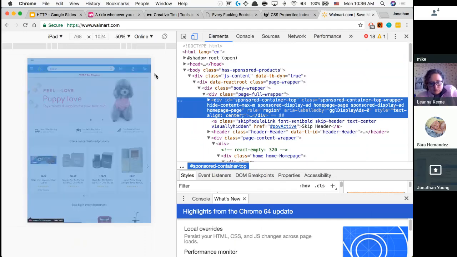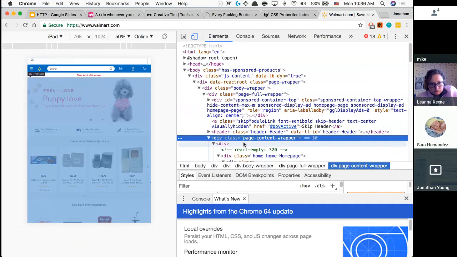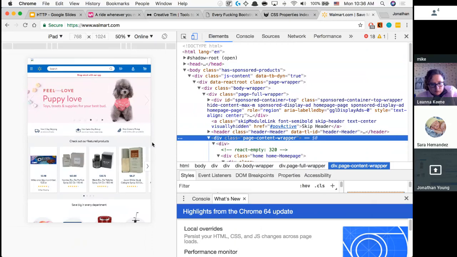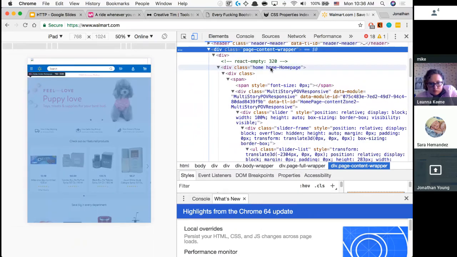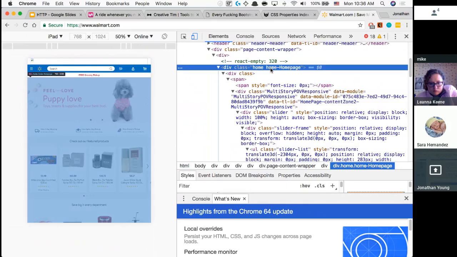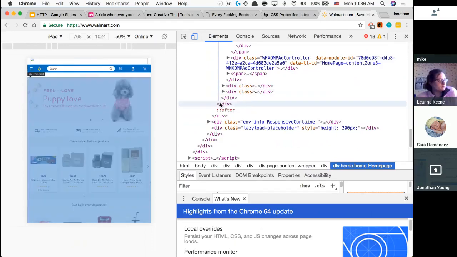You can't see it very well, but this div goes to the very top of the page. There's a page content wrapper, which wraps around this whole section right over here. There are many, many different divs for different sections of the page. It's just how they chose to organize the HTML code.